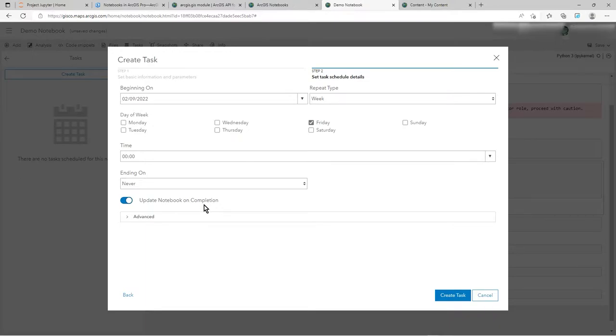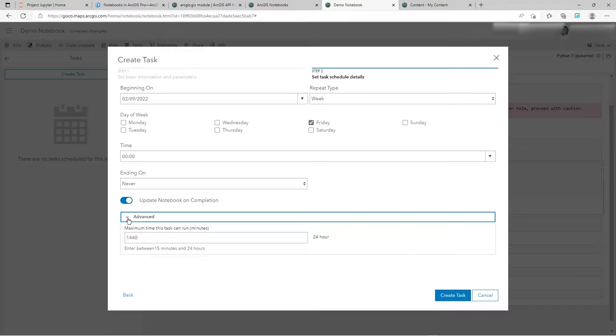Update notebook on completion. So that's where you actually get details of the execution and the running back to the notebook, and you'll see it saved as part of the notebook. You'll get all the details of what happened during the execution, that sort of thing. Like a geoprocessing task, last run successful, that sort of thing.